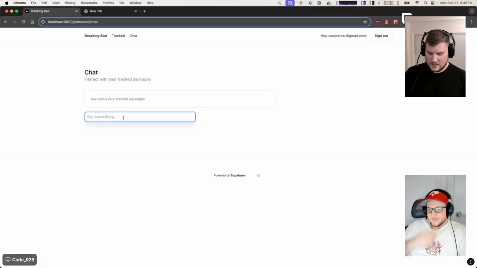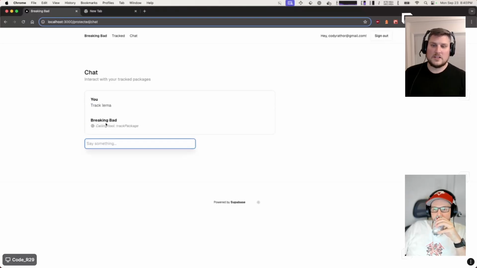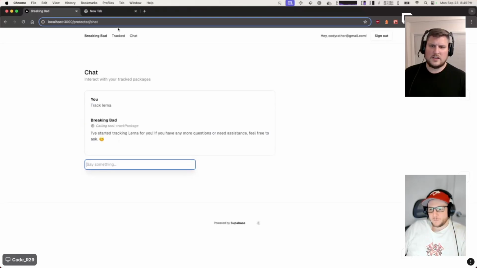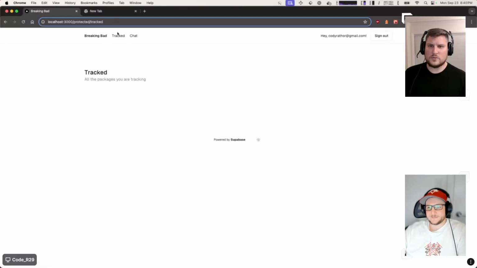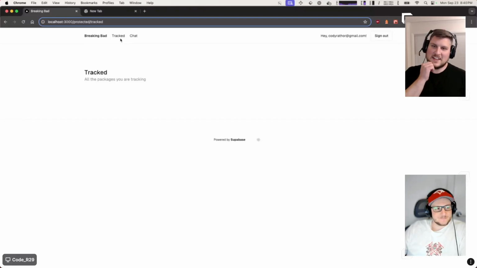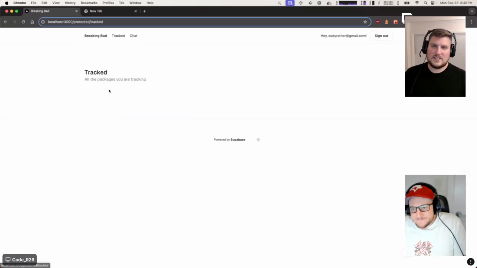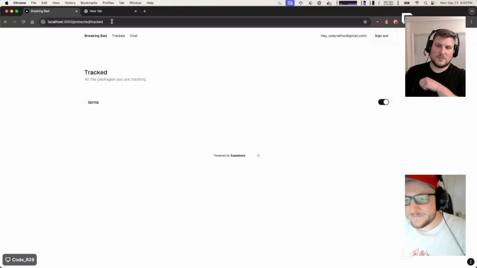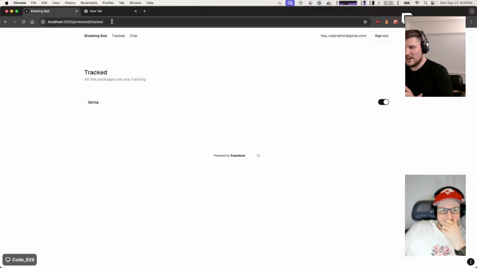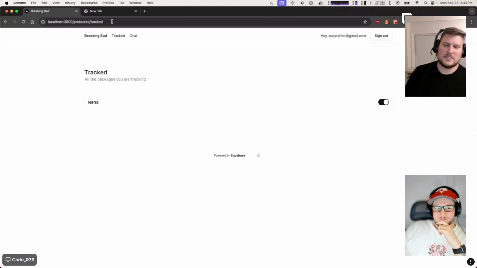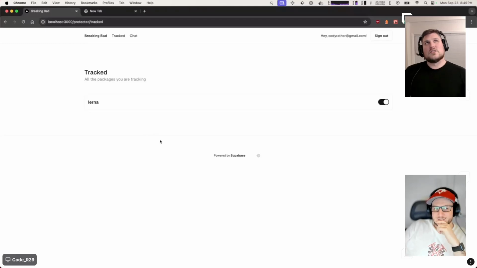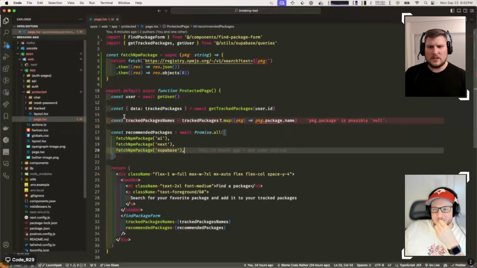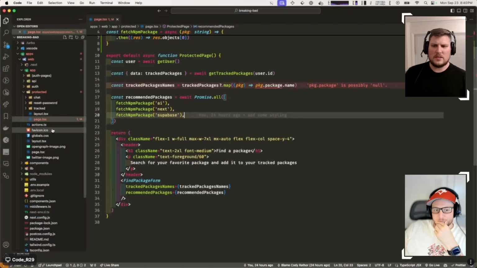Now we can also say track Lerna. And if we click here, we should... Oh, there you go. That's something we could fix today, for caching. Yeah, so let's hit that. There we go. It is, in fact, tracking it. It's just not updating in real time. Yeah, that's caching. So that could just be a revalidation. Aren't we already revalidating?